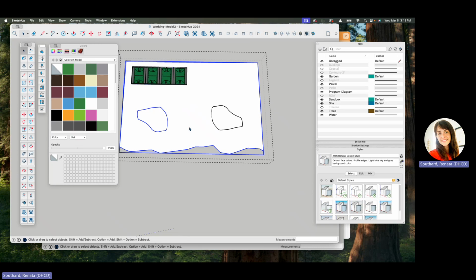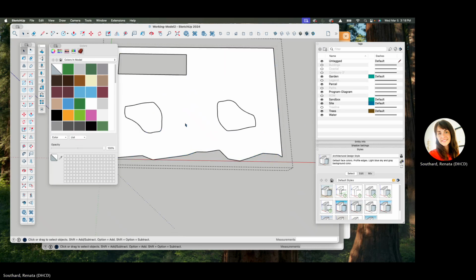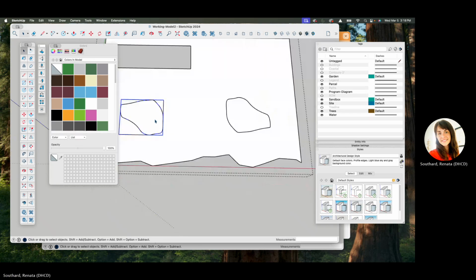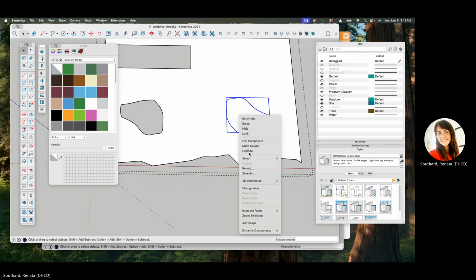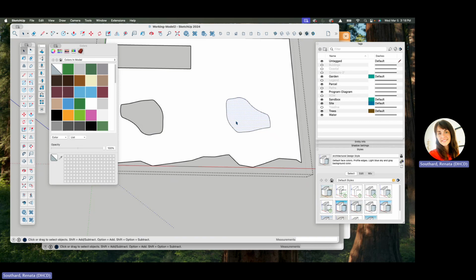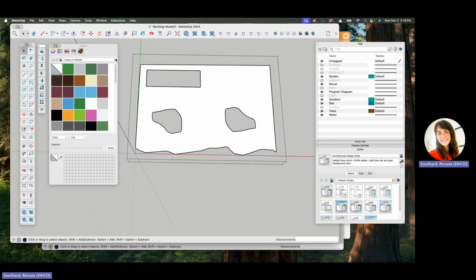Oh, whoops. Delete that one. I'm also gonna, oops, I'm gonna explode this one. And then I can delete that geometry. Now I'm gonna use the offset tool to create some paths. But first, I think I'm gonna make kind of like a central street. Just gonna start from the middle.